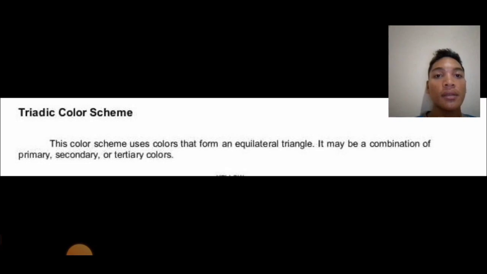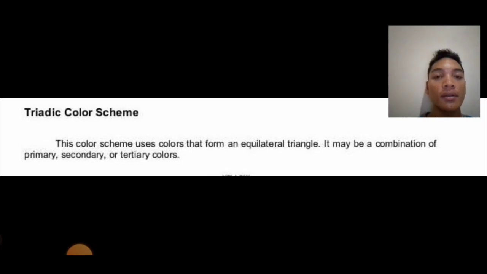Triadic color scheme. This color scheme uses colors that form an equilateral triangle. It may be a combination of primary, secondary, or tertiary colors. Tetradic color scheme, also known as double complementary. This color scheme uses two pairs of complementary colors.